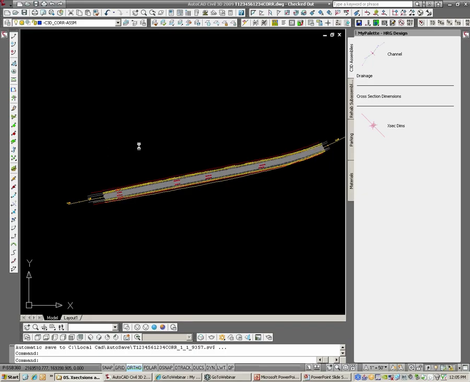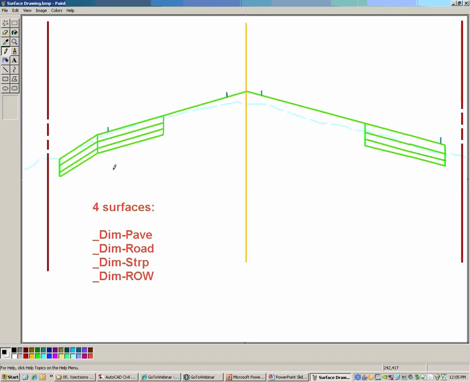The next surface, and really that whole concept of how that surface generation leads to labeling, is going to be followed through the entire process here. So another surface is going to be called dim road. And that surface, instead of being each segment of the roadway, is going to be just from the center line to the edge. So you have a grade break here and here, and that's it. That's all that surface will be.